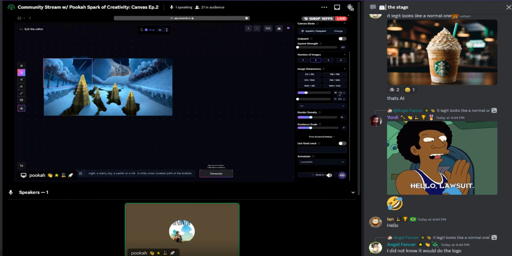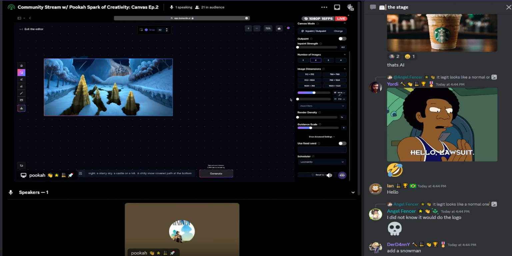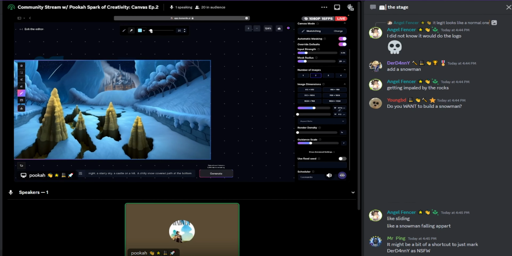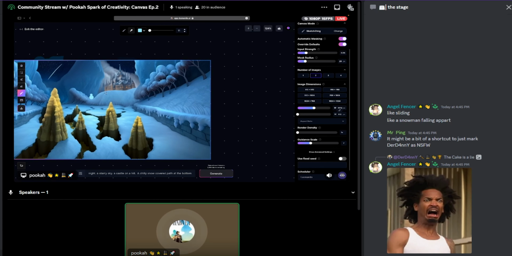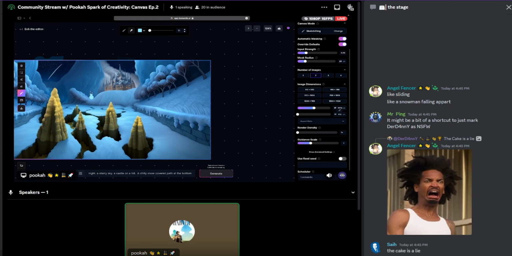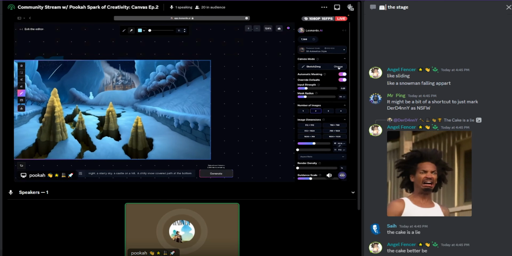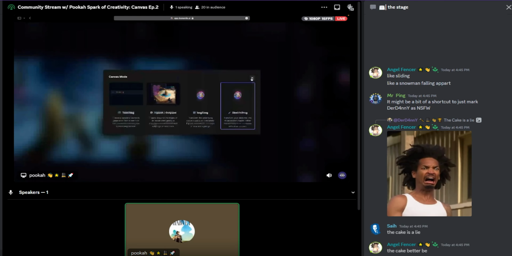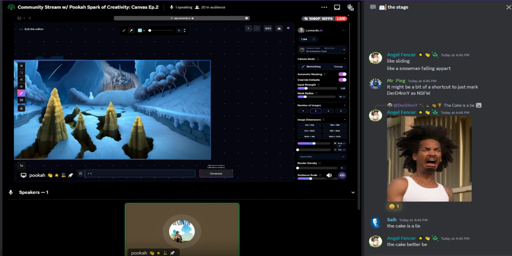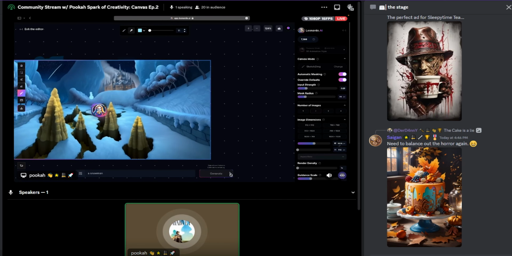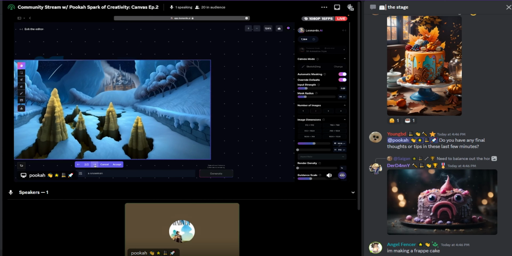Do we have any other changes we want to make? What do you think? Add a tiny little snowman? I honestly don't think it matters to have them be like this, but I'm doing it anyway because it's fun. This is probably going to be our last thing because I was already close to the end. Oh yeah, we're on sketch to image. A snowman. Thank you for balancing out the horror. That's really beautiful. I want that cake. No snowman appeared. That's okay. This is just good. We're good.